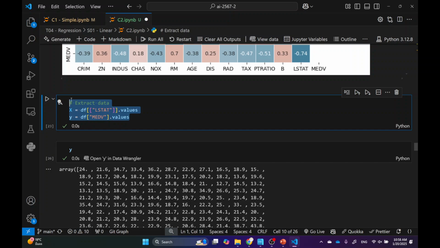But I will show you later on, if you do multiple regression, then you do need to standardize your data, or else your model is going to only focus on the X with large values. Okay, good job, thank you.